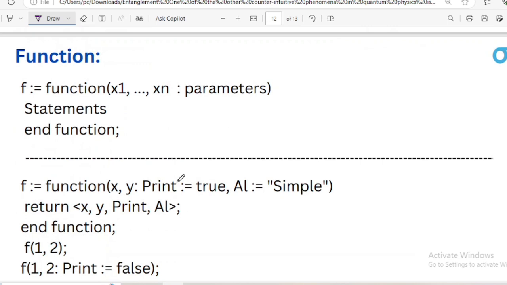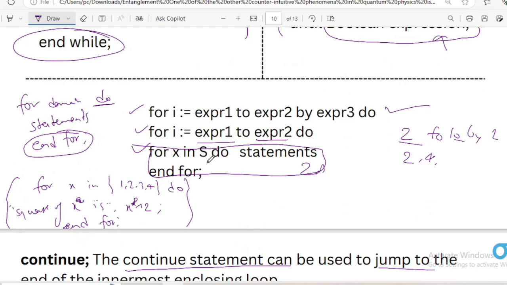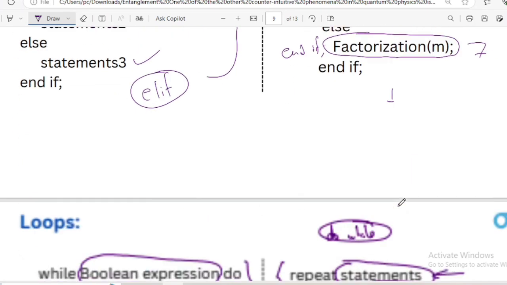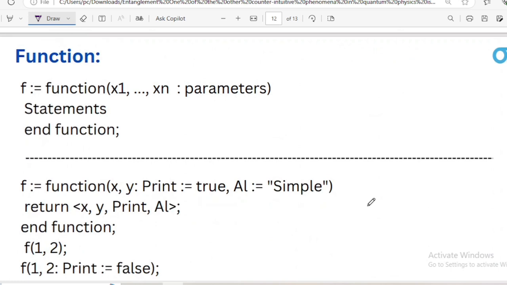Okay, now next we have function. A function is a very important thing in any language. For example, you don't want to compile each and every time, so some are built-in functions. Here also you can see we have GF, which has a definition, finite field. Random is also a function with its definition. IsPrime is also a function, factorization is also a function, they are built-in functions. But sometimes we want to define our own function for our convenience. We want to combine two or three things, or depending upon our requirement, we want to use a function. In that case we can define our own function.